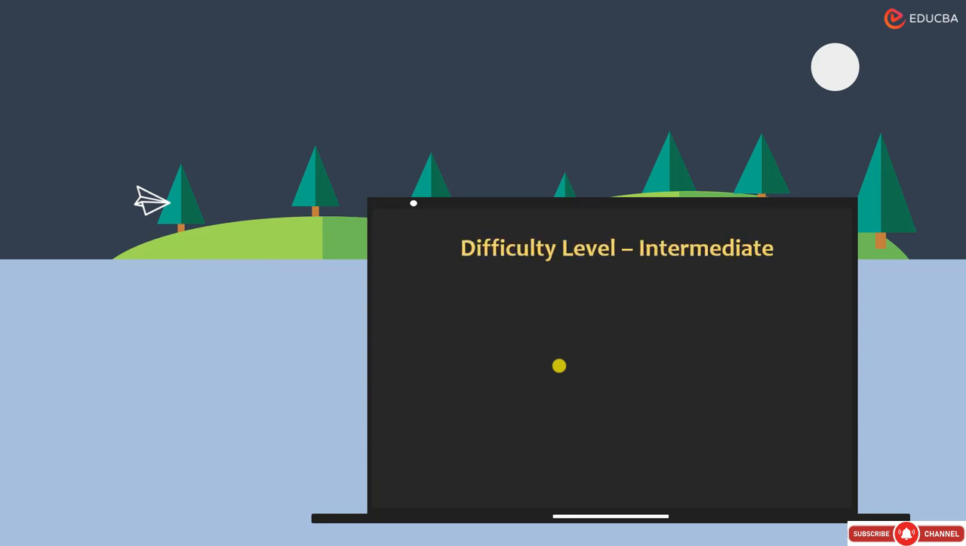Let's start with the first step, that is, what is the difficulty level of this. The difficulty level of this particular project is intermediate. Why I say intermediate is because we use Python and MongoDB, both of which are new to the community. By new, what I mean is, earlier we used to work with structured databases. This is getting popular only in recent years. So this is new to everyone, and very few people work on MongoDB using PyMongo. So this is an intermediate level project.